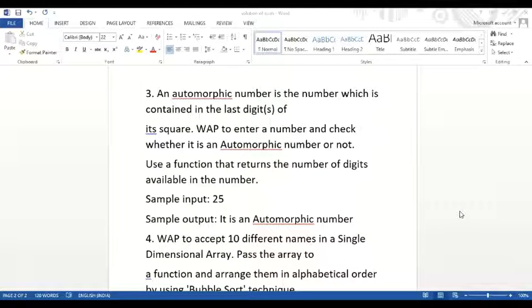So we are going to write a program to enter a number like this and check whether it is an automorphic number or not. We are going to use a function that returns the number of digits available in the number. We will not do all the work in the function, only count the number of digits and return it. Why are we going to count the number of digits? Because if the number is 25, what is its square? 625. If there are 2 digits in the original number, then it should appear in the last 2 digits of the square.